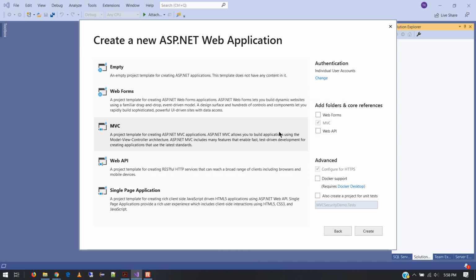Now the other thing you'll notice is once we've made that choice, it does get listed here as individual user accounts, and then it also automatically configures HTTPS. Why?